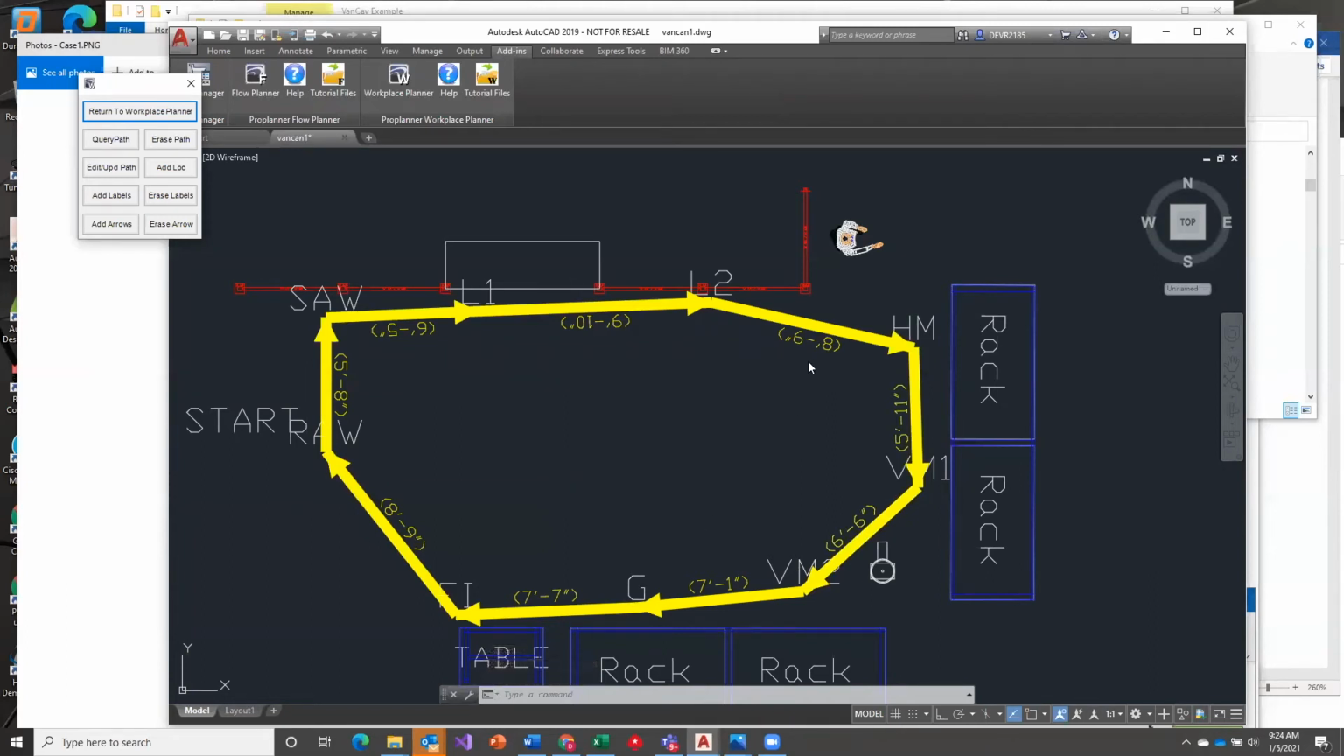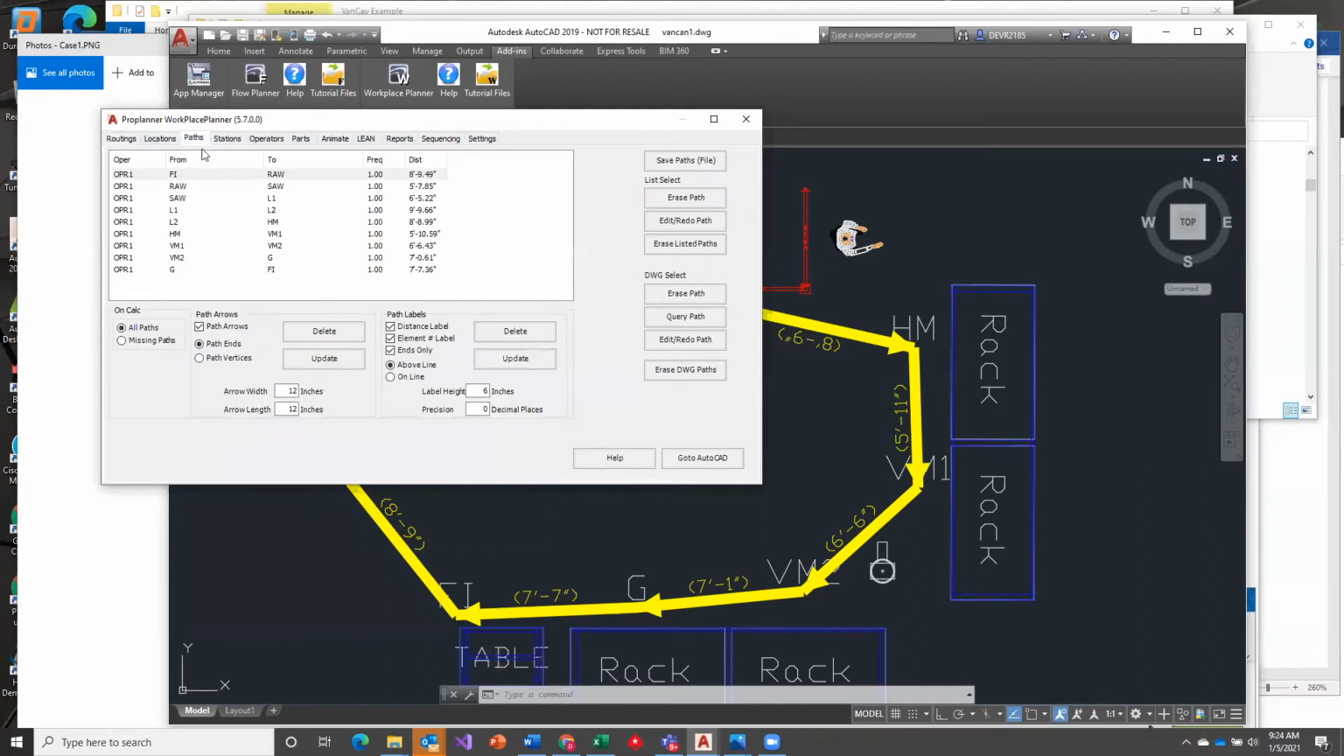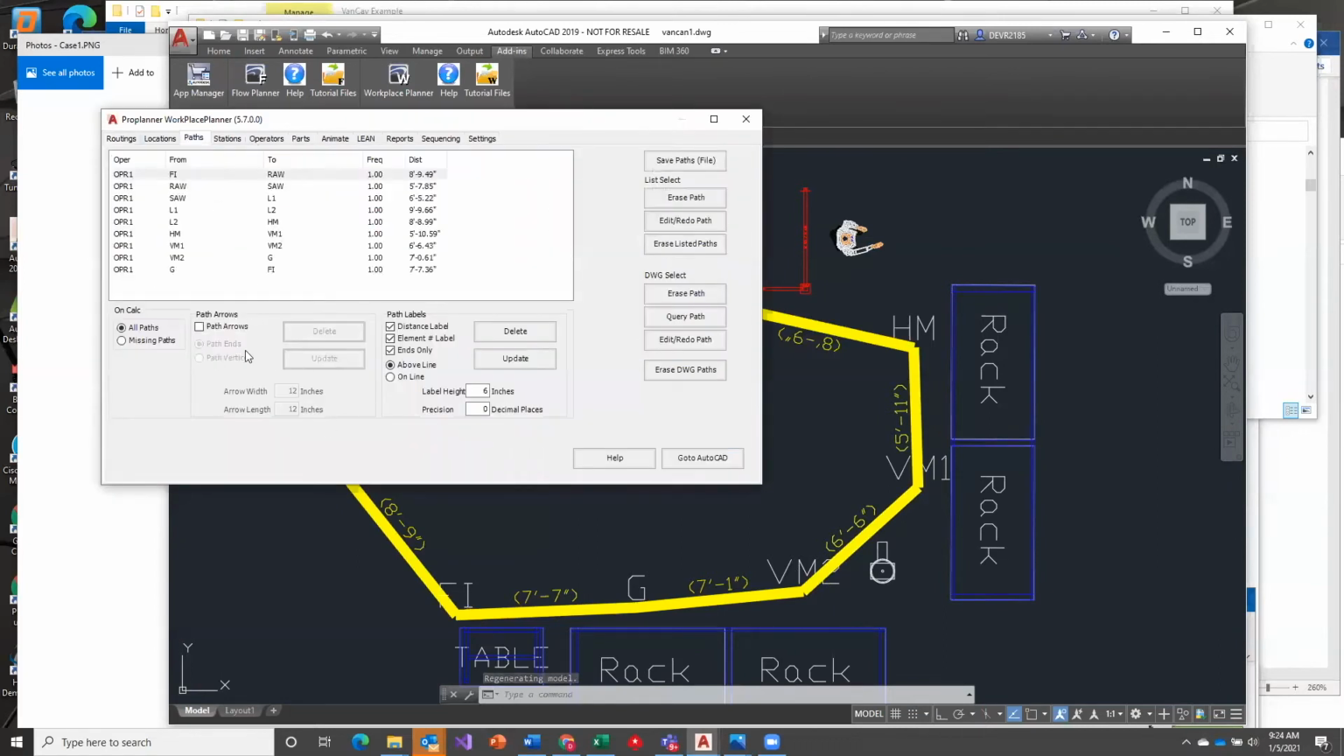The software has gone ahead and entered the distances for each of those, and these are all controllable. You can see I have a number of tabs here in Workplace Planner. I can go into the paths and change my arrow sizes. I could even get rid of arrows. If I don't want arrows, I get rid of arrows and calculate. You can see they go away. I can go to paths and add my arrows back. I can change the dimensions of the arrows as I wish.